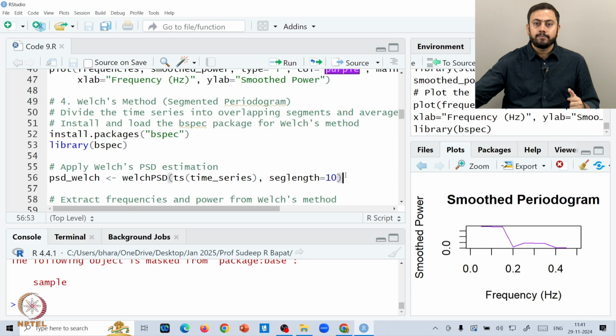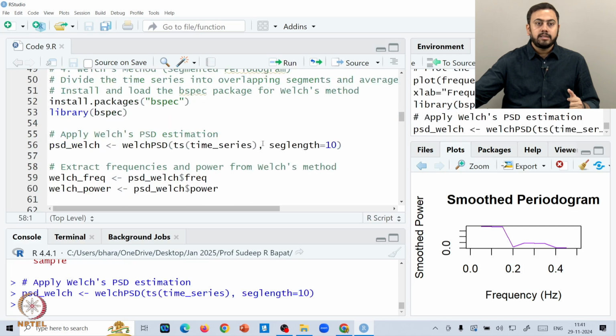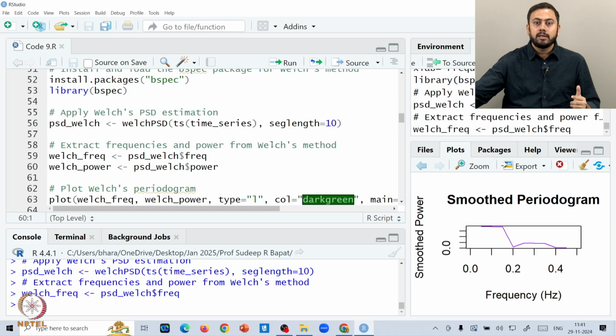So, let me run this, alright. And then now the next step is to extract the frequencies and power from the Welch's method. So, the first thing is we will extract the frequencies: PSD_Welch$frequencies, and the next thing is to extract the actual power. Now, again remember, power is nothing but the actual periodogram values. So, Welch_power is nothing but PSD_Welch$power. So, these are the two things we want.